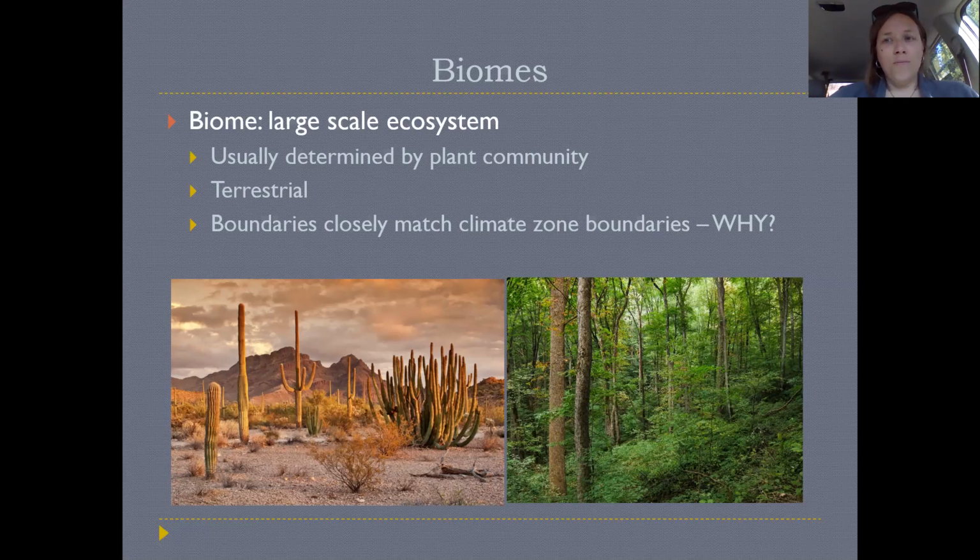And I think most people wouldn't be totally surprised to hear that because, of course, climate has a big impact on living organisms. If it's dry, certain organisms are adapted to live in those ecosystems. If it's wet, if it's hot, if it's cold, etc.